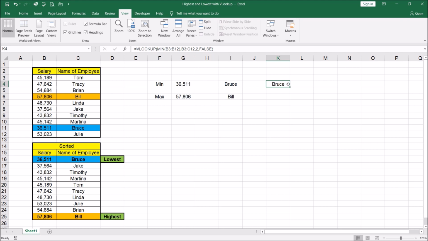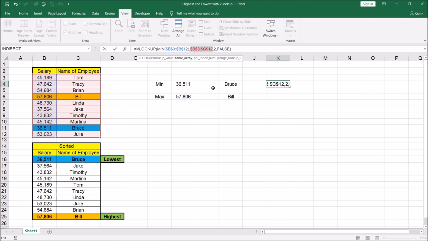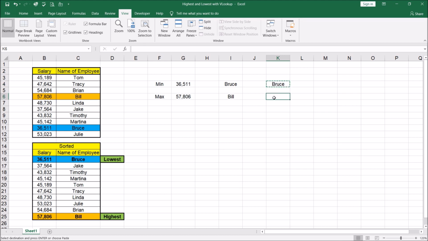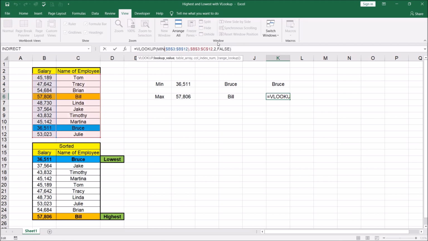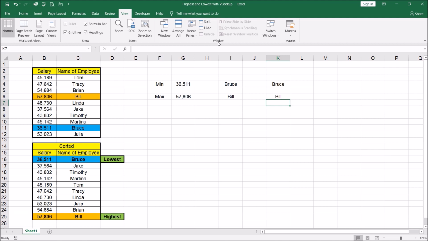This min function, I've used it as an argument within the VLookup. Now, if I want to lock this so that the cells don't change, then I'll lock this. And now let's see if we can do the same with the max. I'm just going to copy this down here, and instead of min, I'll just change that min to max, and we should get Bill. There you go.